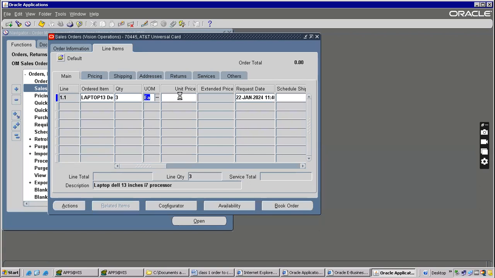So that, each, I am entering. Unit price. Let's say by default it has given 15, but I'm entering 1500. Tab. Save.